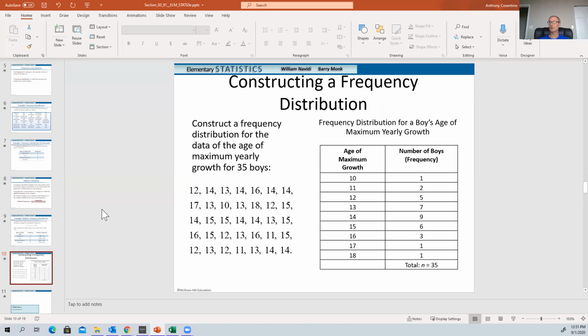And the ages were between 10 and 18. And so you can see that list. And again, what you have to do is take that list and count them all up. And so you could see that the number 10 only occurs once.